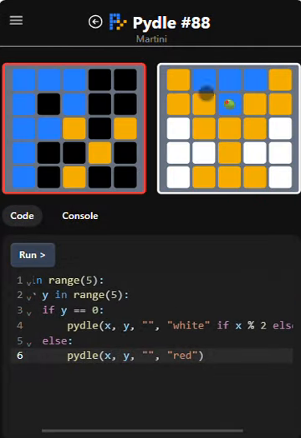Have a go at solving today's Pydle, the martini, and I will see you again tomorrow with a solution.